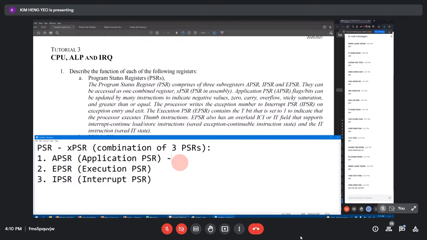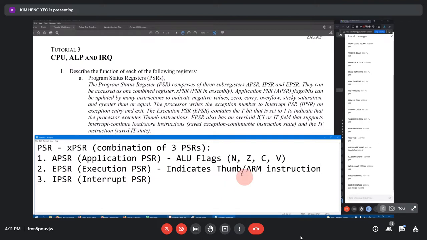So APSR, what does it do? It contains the ALU flags. Which ALU flags? You got your negative flag, zero, carry, and overflow. You got your four ALU flags. Now, how about the execution PSR? The execution PSR indicates whether it is a thumb or arm instruction. All right, so you know that Cortex processors can execute both thumb and arm instructions, but Cortex-M cannot. Cortex-M can only execute thumb, but Cortex-A and Cortex-R can execute two different types of instructions. So this EPSR shows which one you're executing.